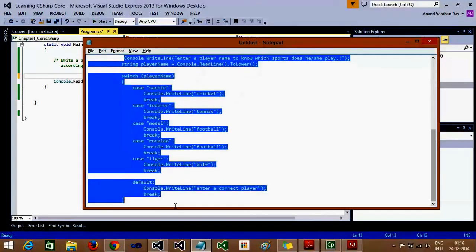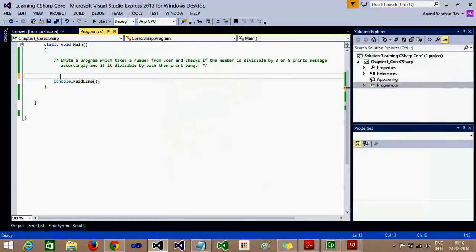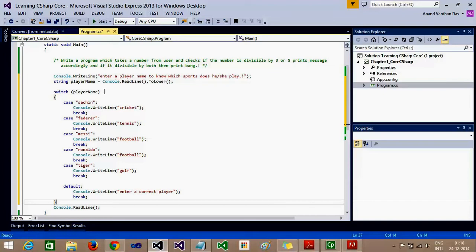So what this code is doing: it takes the name of the player, and it will print out which country that player belongs to. We are taking the name in a string variable called player name, and we are converting this variable to lower, so that even if someone writes uppercase letters, it will still evaluate. The user can write upper or lowercase, so it doesn't matter whether they write a capital S, a small s, or everything in capitals. It should work like that.